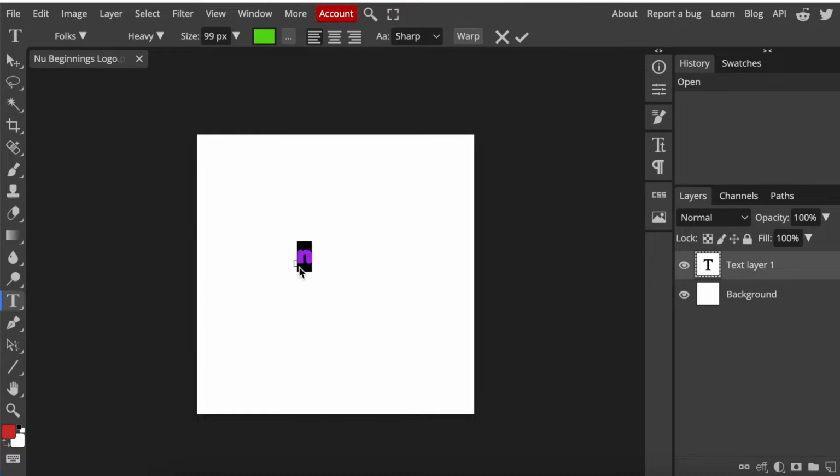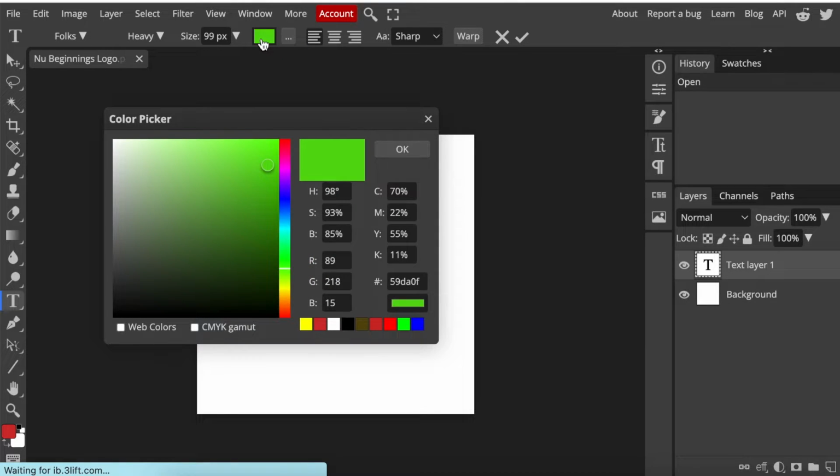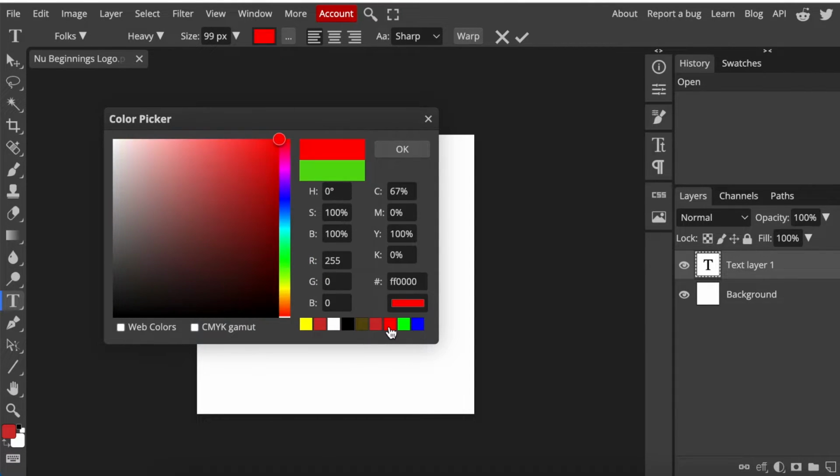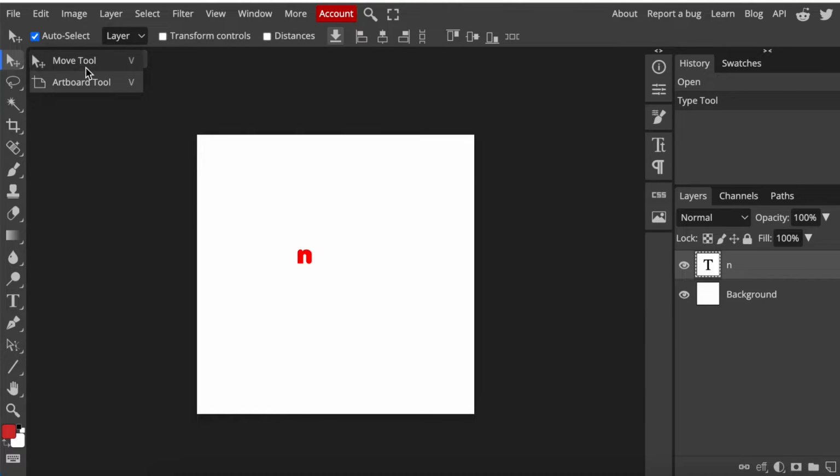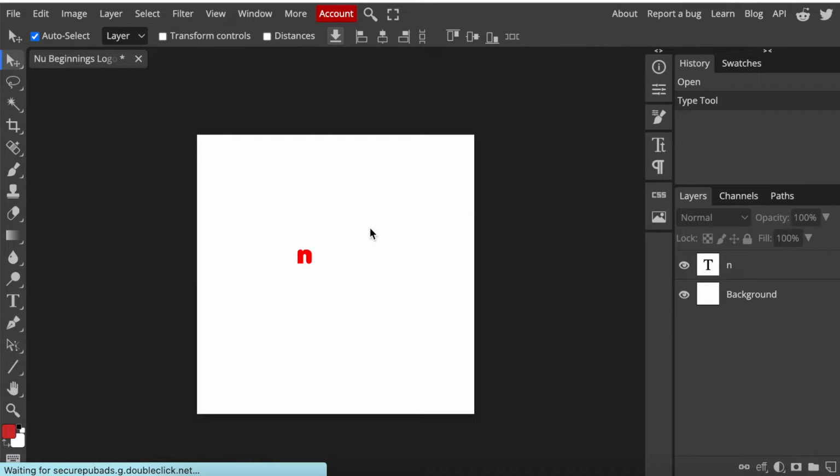I'm going to highlight my text, and then I'm going to select the color and change it to red. So that's how you change the color of the letter that you're busy designing. Every time you select a tool, it stays with the tool. If you want to go back and change or move, our favorite tool would be the move tool. The move tool is your best friend because this is the tool that you use to move your layers or your designs when you're using Photopea.